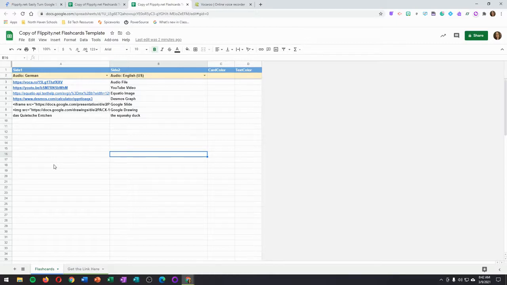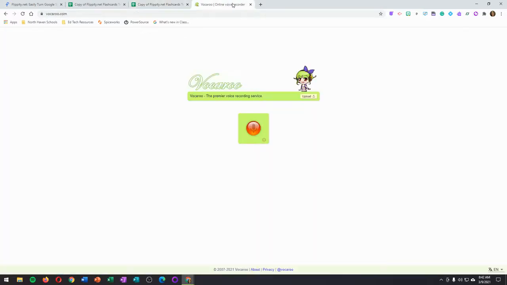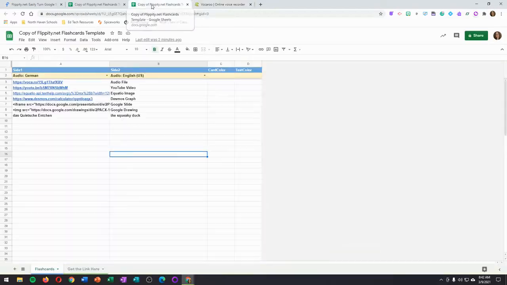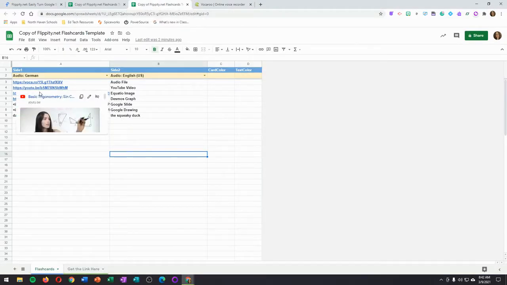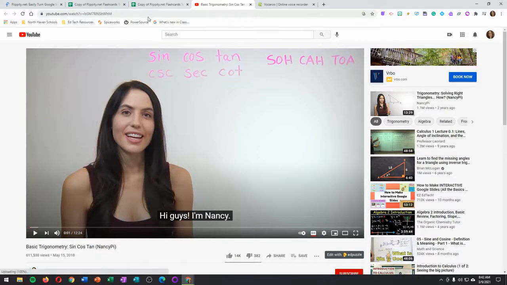Students can also use that to embed audio files into their flashcards if you want them to practice saying things, for instance, for world languages. And this website doesn't collect any login information, so they can use it. The next one is if you want to put in a YouTube video.